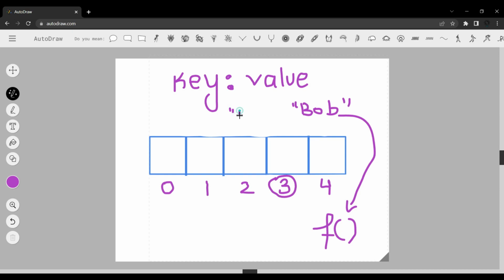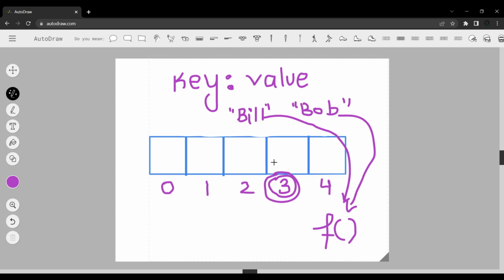Let's say we have Bill. Bill also will point, when we pass that into the hash function, it would return 3 and it will also point to 3. Now this thing is called the hash collision. When a hash function returns the same index for 2 different keys, it will be referred to as a hash collision. And the only way to get out of this problem is to adopt some kind of collision strategy. The 2 most important collision strategies you'll see are separate chaining and open addressing.